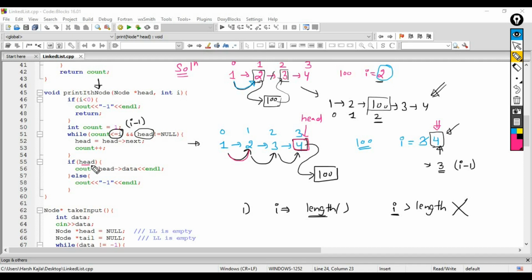Now you can see head exists, so we will make the connections here. Now in the else part, suppose the value of I is 6. Then this loop will run 2 more times. It has already run 3 times, so it will run 1 more time and head will become null. So we go in the else part, and there we will not do anything because the value of I is not valid, so we will not insert the data in our linked list. Our solution will be very similar to the print ith node function.